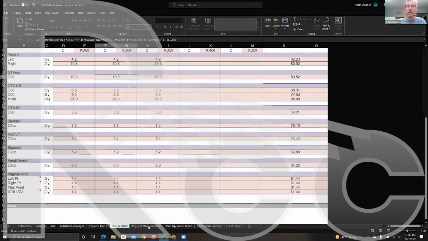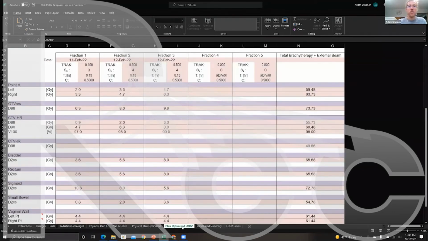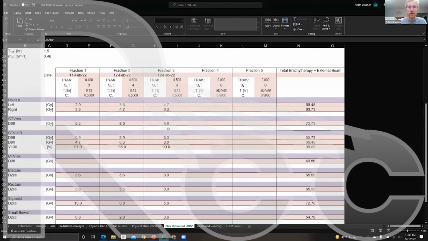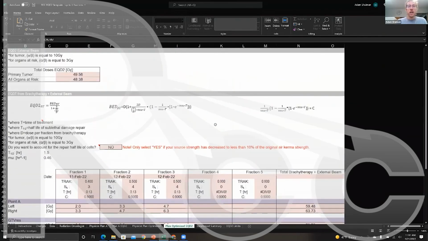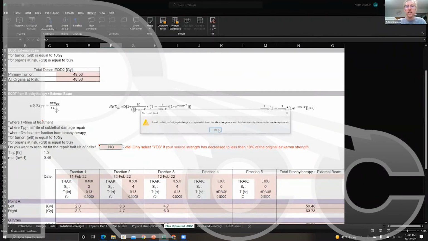And then you'll do the same thing for the optimized plan if you have the ability to optimize your treatments. And again, it will tell you exactly what the equivalent doses are in 2 gray per fraction, as well as what it is for the total brachytherapy plus external beam. One note, I've locked this cell, so you can't change it. Maybe I haven't locked it yet. I thought I locked it. Okay, yes, I did lock it.